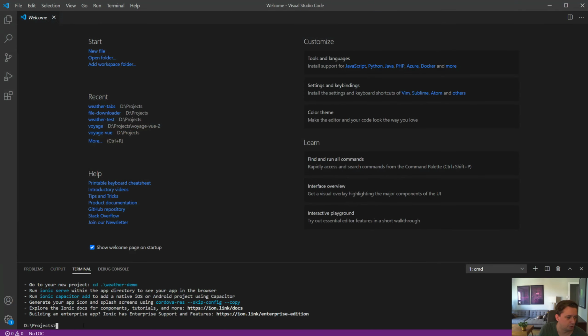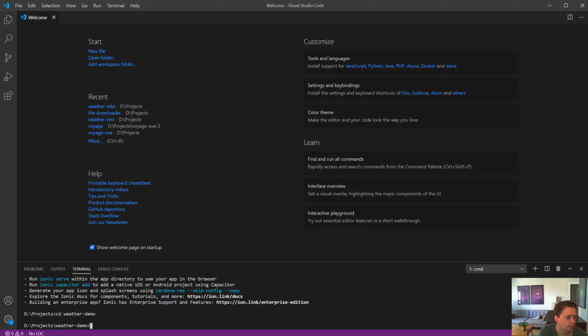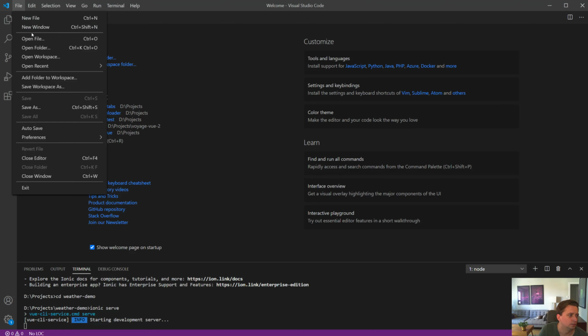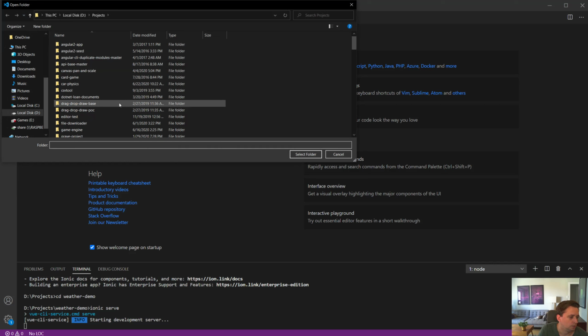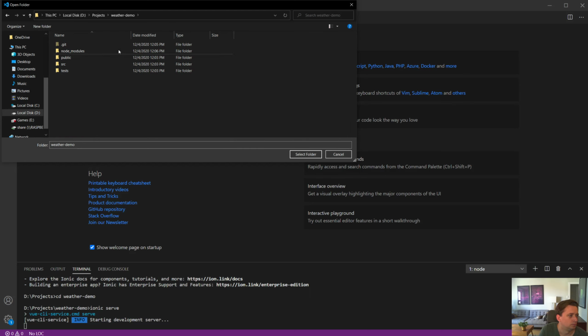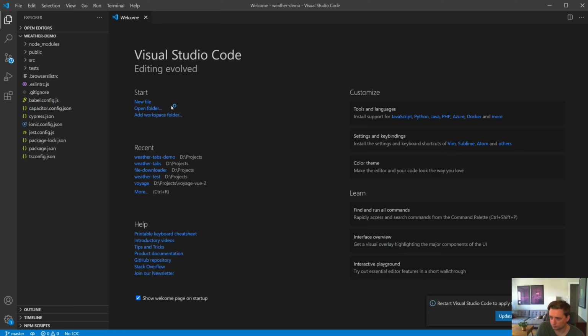So we come back over here, our app should be ready. Let's go ahead and cd in there, just follow the instructions on here, ionic serve. That'll start the server up, and then let's also go open that folder. This is weather demo. Okay, source folder. There's a couple things that I like to do when I'm starting up an Ionic app.